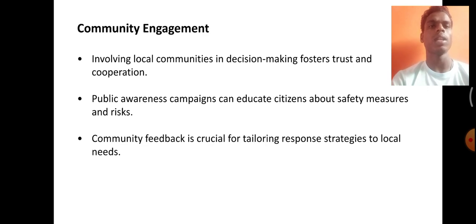Community engagement. Involving local communities in decision making fosters trust and cooperation. Public awareness campaigns can educate citizens about safety measures and risks. Community feedback is crucial for tailoring response strategies to local needs.